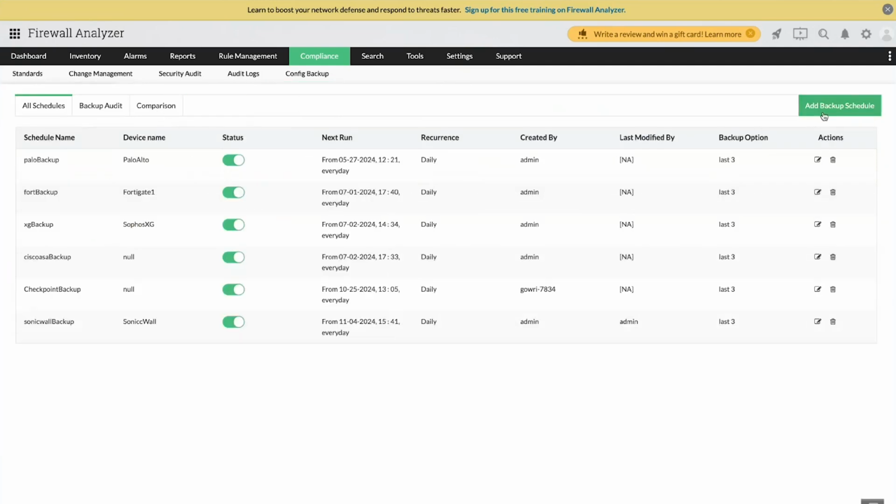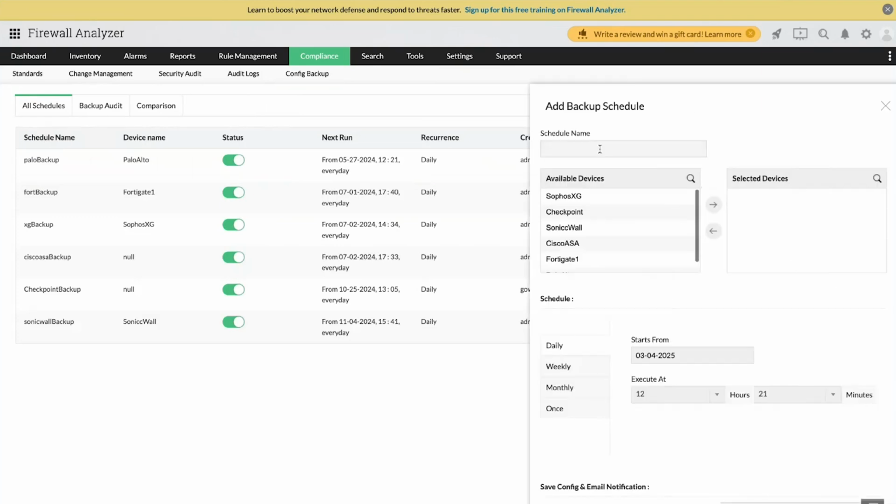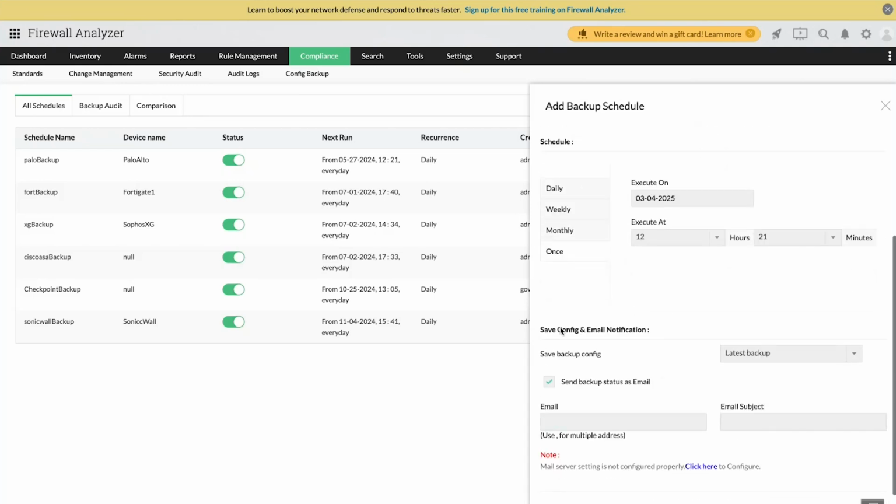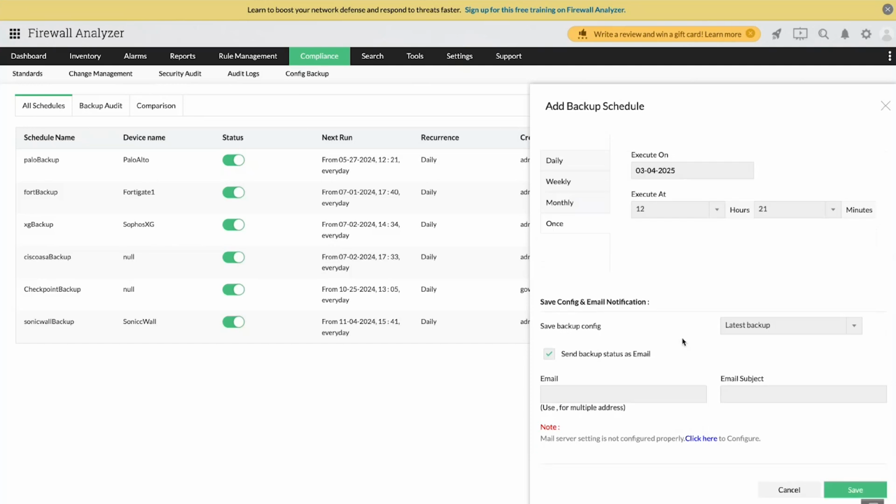In case you want to add a new one, you can click on add backup schedule and provide a schedule name. Select any available devices here. You can schedule it on a daily basis, weekly, monthly, or even just once. And you can save the backup configuration, whether you want it for the latest backup or otherwise. Then you can get the backup status as an email to the email address that you configure, with the subject line that you provide.